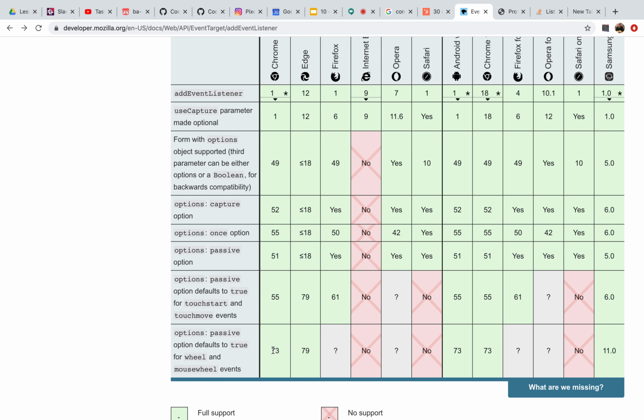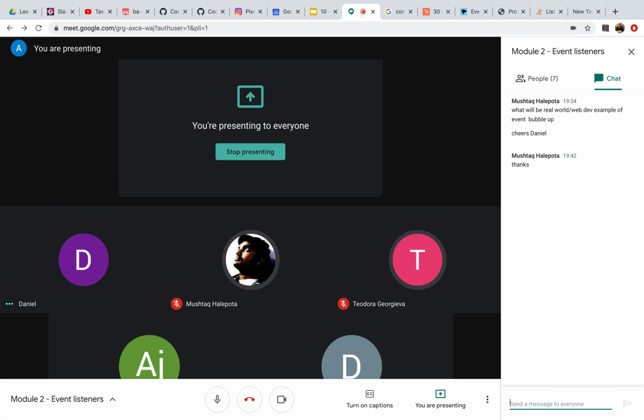So Chrome 73, I don't know what we're on now, but it looks like there's an options object that we can pass to add event listener, and there's a passive option. It's false to true for wheel and mouse wheel events. Passive versus active. I don't really see the point of that.